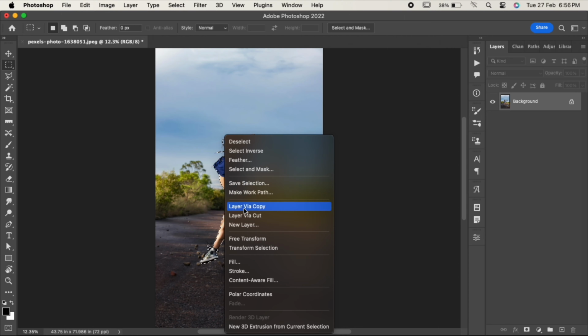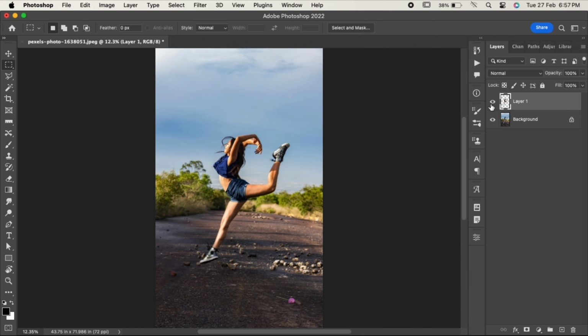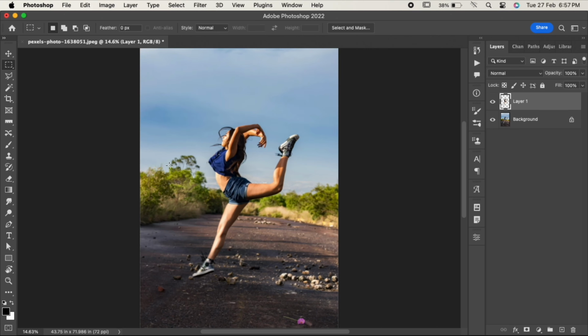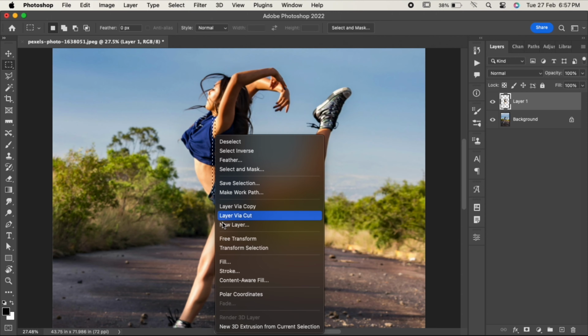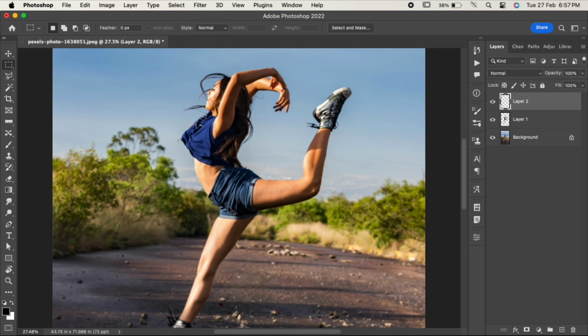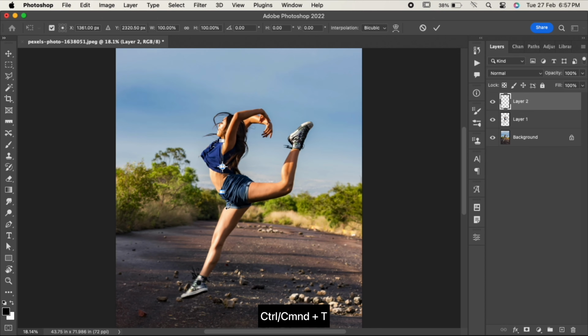Right-click and choose Layer via Copy to duplicate it to a new layer. Now, select the rectangular marquee tool and select a particular area from the picture. Right-click and choose Layer via Copy. Press Ctrl or Command T and stretch it.